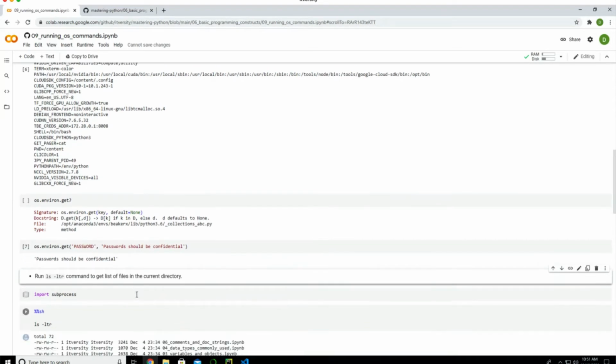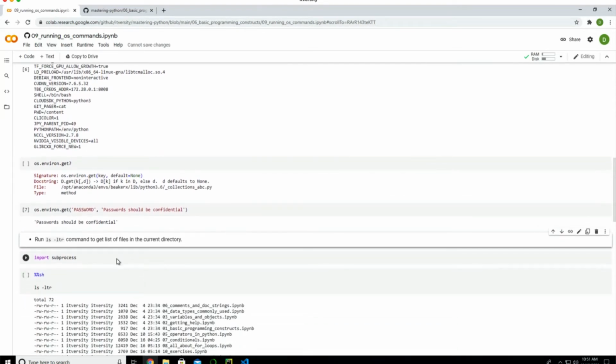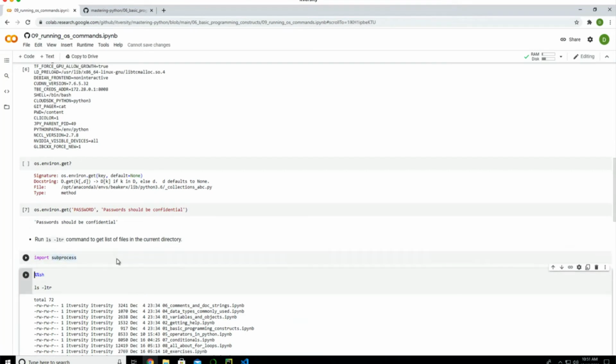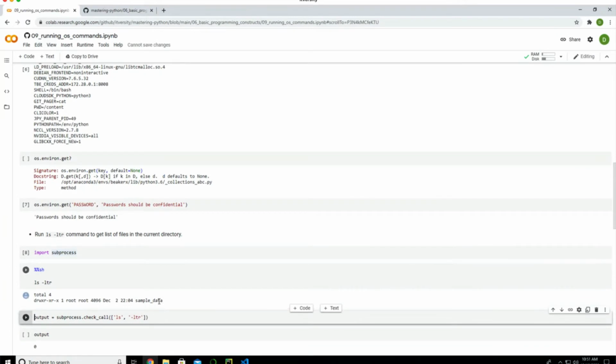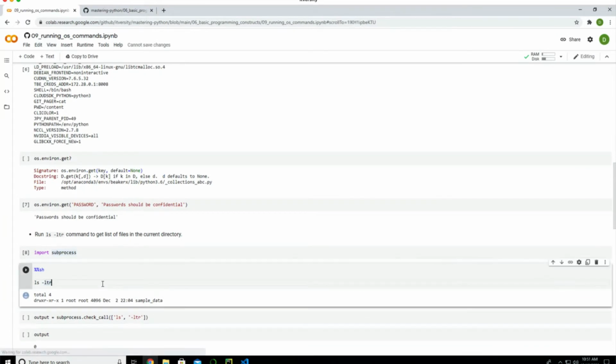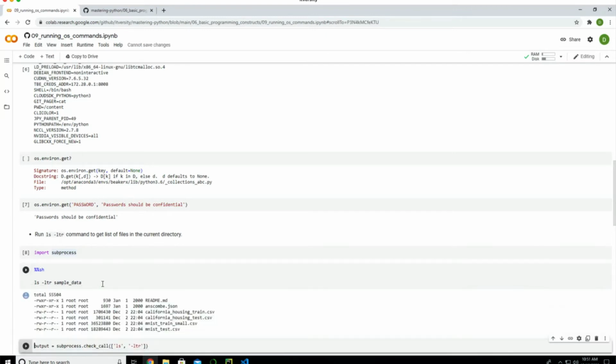Also, there is something called subprocess. You should be able to leverage this to run OS level commands. Let's validate the ls -ltr output first. It contains only one folder, which is nothing but sample_data. We can say ls -ltr sample_data like this to see all the files and folders under that folder. You can see we have these many files and folders here.